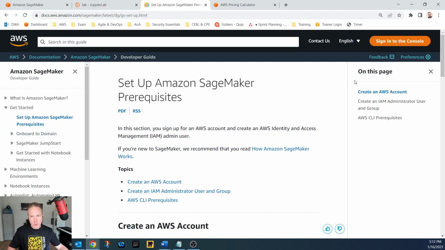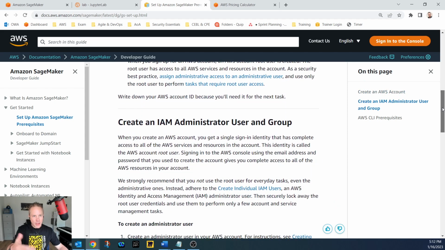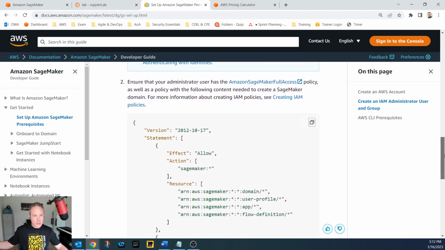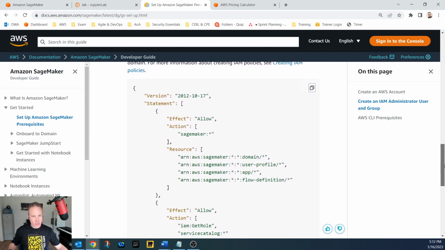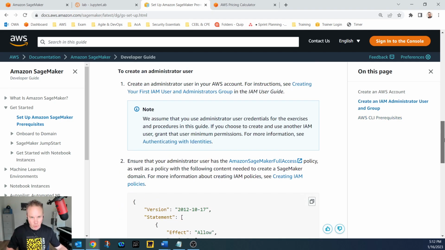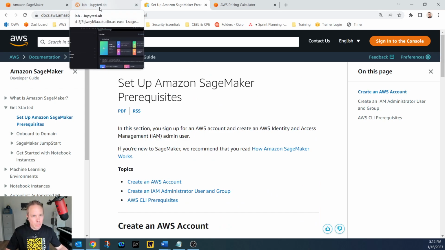There are also some prerequisites here. Clearly, you need things like an AWS account. You need to have an IAM administration user and group. And there's an example of a policy that you need to create in order to give that user access to SageMaker. And there's some command line interface prerequisites should you wish to go that route. I'll include this link in the comments below the video.